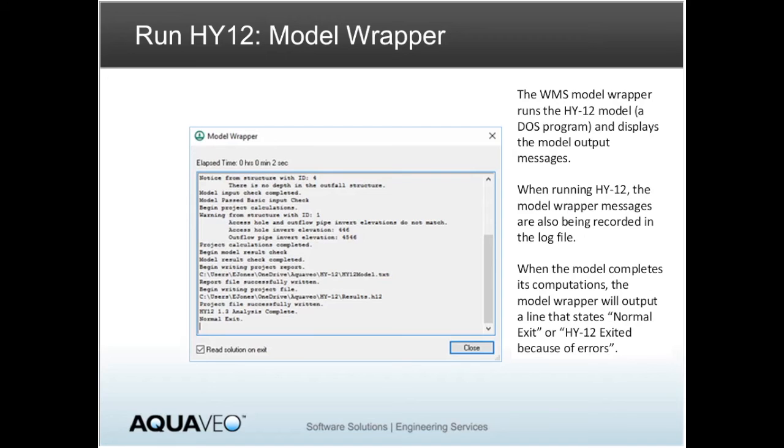After clicking the Run Simulation button, the WMS model wrapper runs an HY-12 model, which is a DOS program. It runs the HY-12 model and then displays the model output messages. When running HY-12, the model wrapper messages are also being recorded in the log file. When the model completes its computations, the model wrapper will output a line that states normal exit or HY-12 exited because of errors.